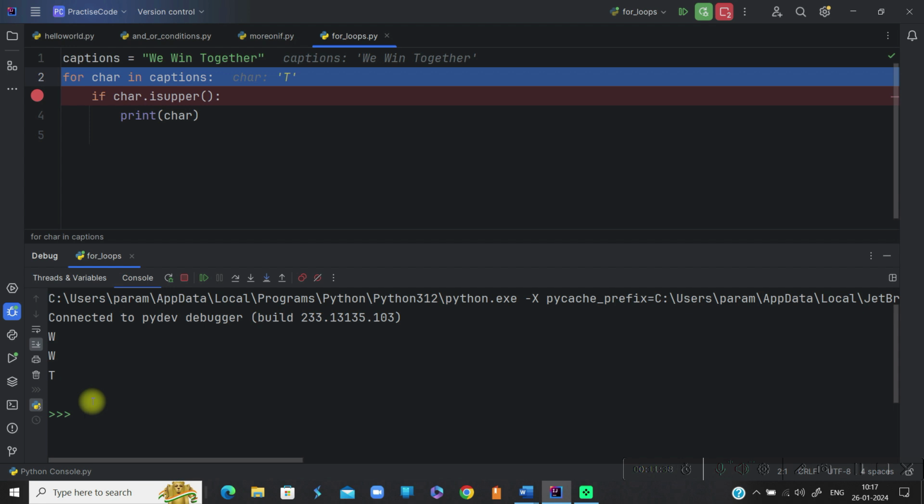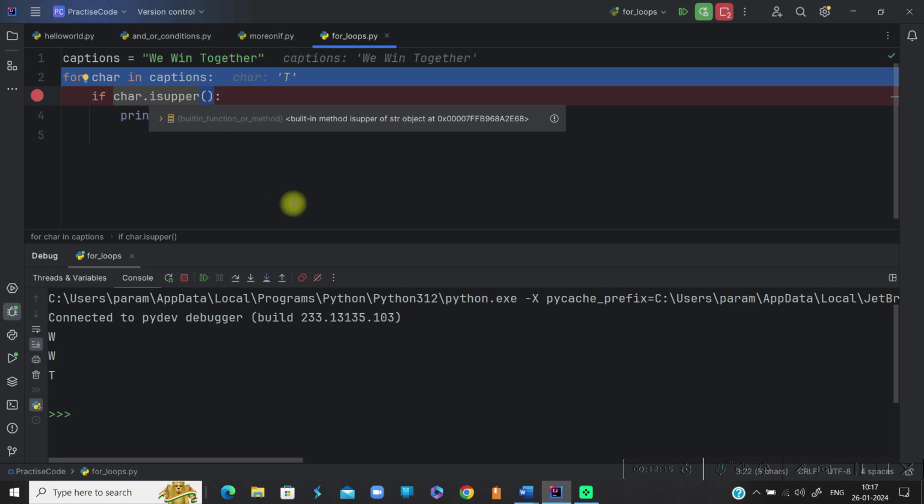This is the way we use the for loop, and it will iterate over the string from the starting character to the end of the string. The loop iterates, and finally we get a result. If we want to print every character, we can print every character. If we want only uppercase characters, this is the procedure. I hope you understood.